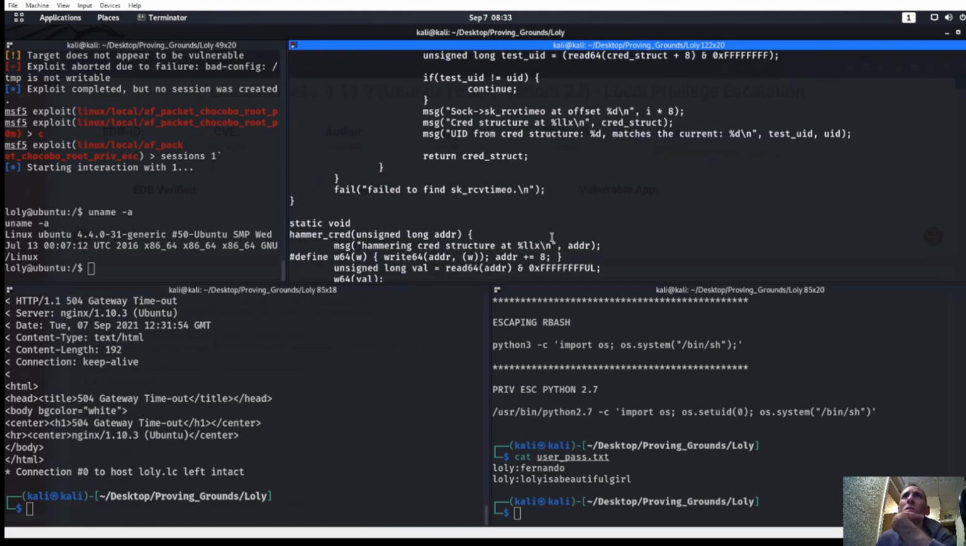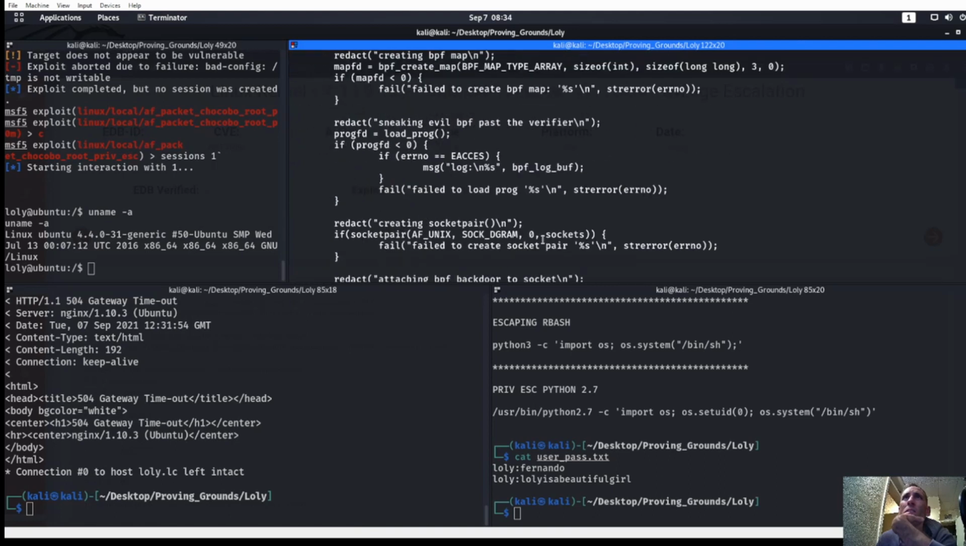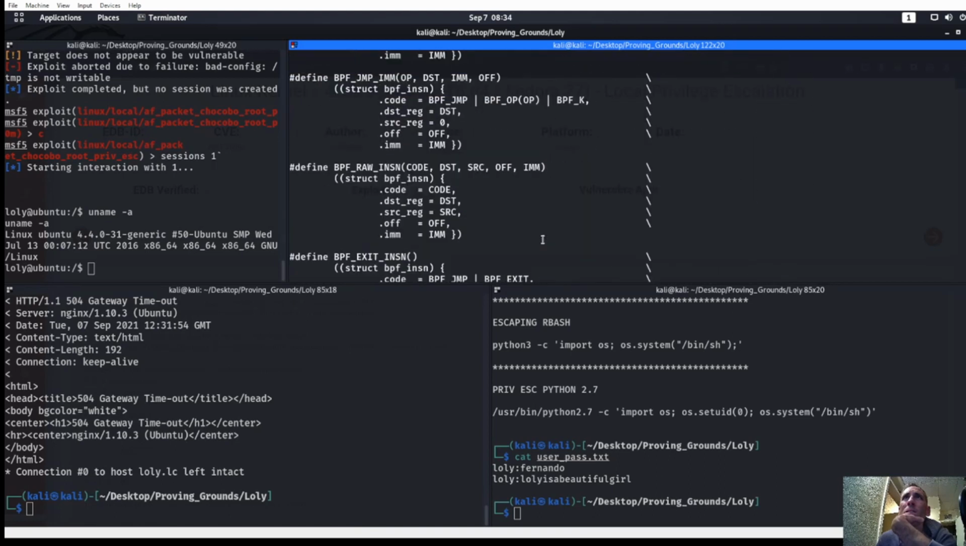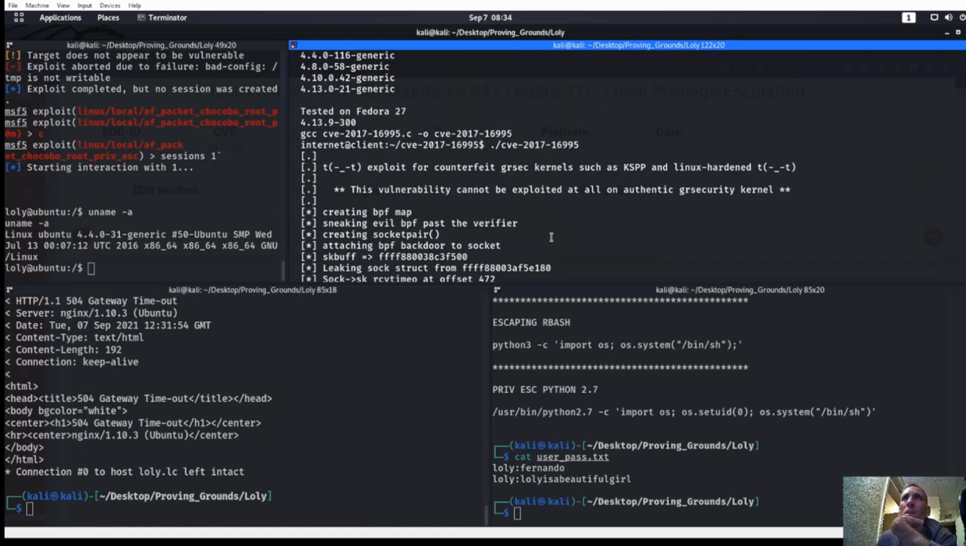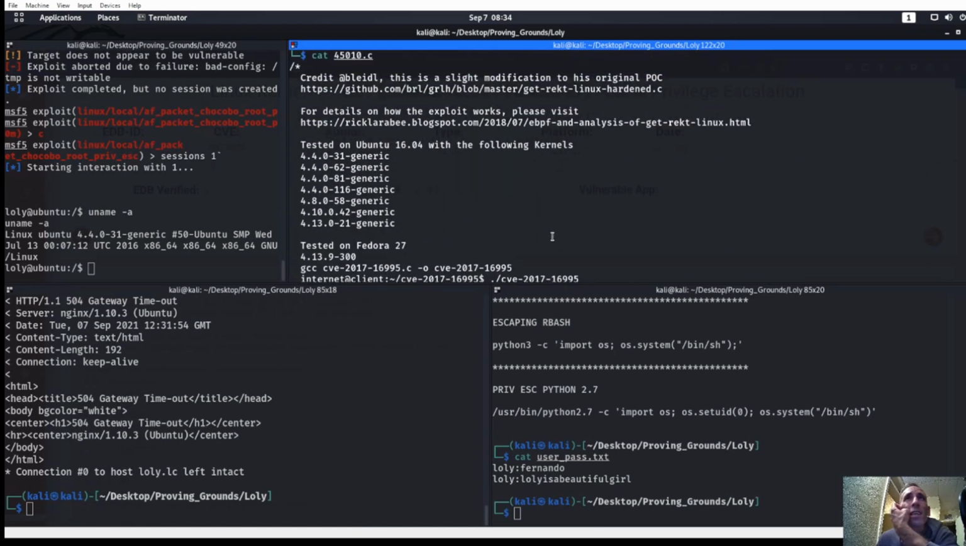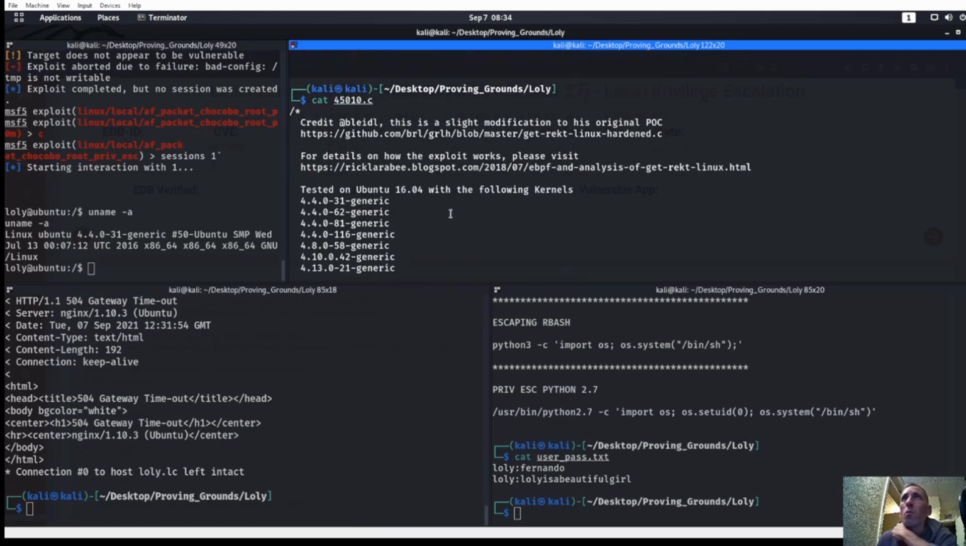What do you do? You're the BPF one. You're supposedly the one that says that it might work. Okay, testing on 4.4. Okay, that's much better.